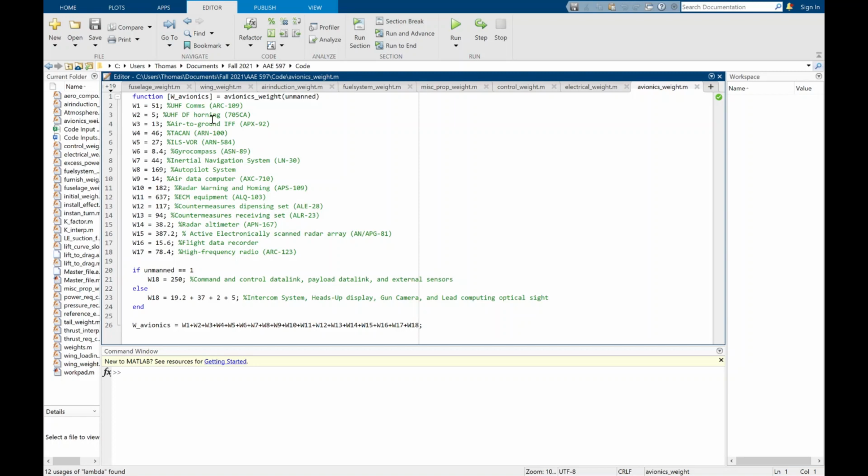Obviously, when you have an unmanned aircraft, you're going to have to account for things such as integrated sensors in the skin, or perhaps external sensors, command and control data links, and any sort of payload data links that are not seen on a manned aircraft. So that's going to add some weight. That was very hard to estimate. I ended up at about 250 pounds.